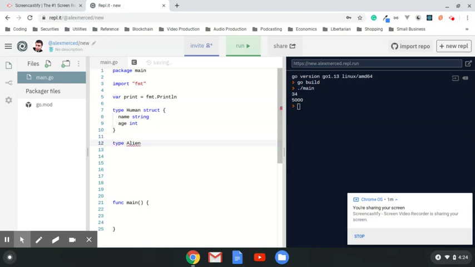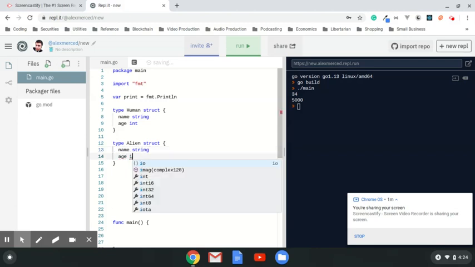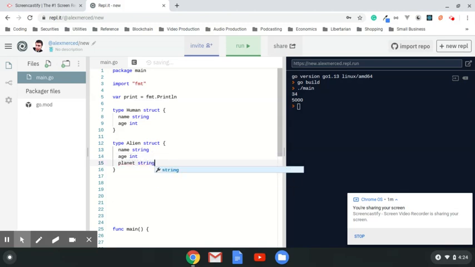Okay, so I'm going to create another type, alien, and that's also a struct. It has a name, which is a string. It has an age, which is an integer, and it has a planet that it comes from, which is a string. Cool.